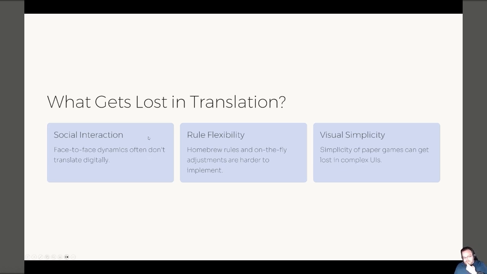Next, rule flexibility. I talked about mods before, and mods are something that can be easily integrated to do kind of anything you want in a video game. But it's a lot faster if you're playing a board game to decide you want to change a rule, add a rule, or remove something that you don't like in a game or that makes it too hard. It's a lot more on the fly. It's a lot easier to make those adjustments physically than in a video game, because you have to actually program things.